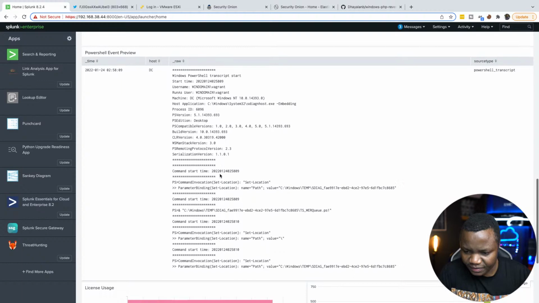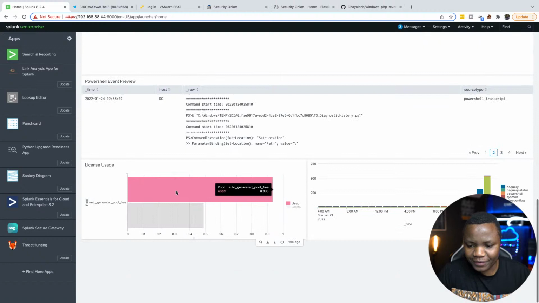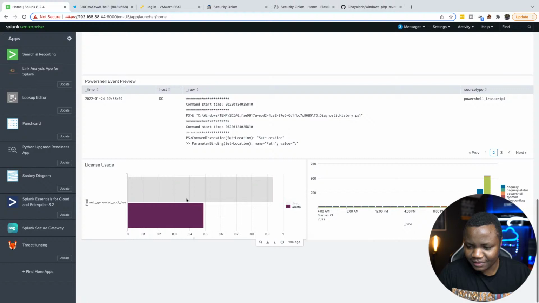I don't think that's from us. Oh, look. This is the quota. This is how much we have used, so we might not actually see much. Damn it. 0.488. How does this thing work? Does this mean that we're past the quota? I don't know. Anyway, we have PowerShell logging as well.